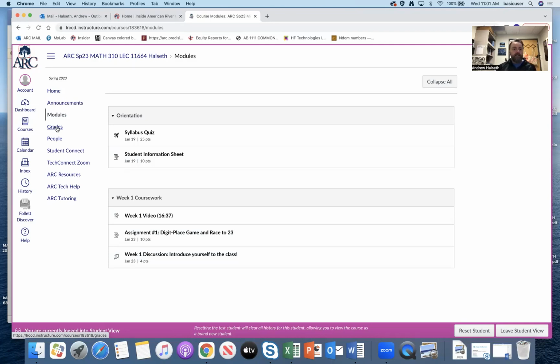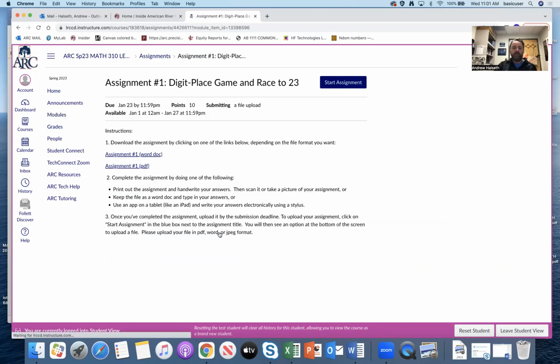Otherwise, let's dive into assignment number one, and we'll go from there. When you click on an assignment, it'll bring you to this page, where I give you two forms of the document depending on how you want to complete the assignment. There's a Word doc and a PDF. You don't have to do both. They're equivalent. They're the exact same assignment, just two different formats.